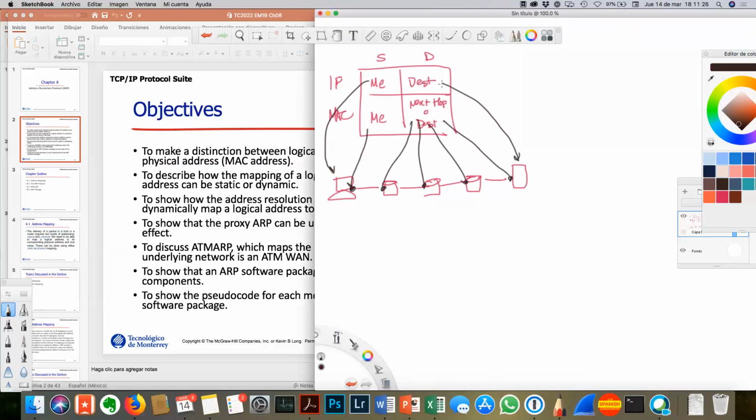So because this logical address is not affiliated with 3 of the 4 of these, I need someone to help me figure out what these hardware addresses are. And the way I do it is I hand ARP the IP address of the next router, and it hands me back the MAC address. So that's basically what I'm using it for.